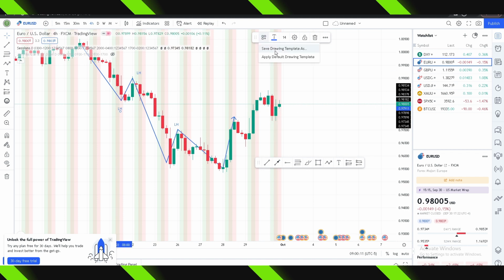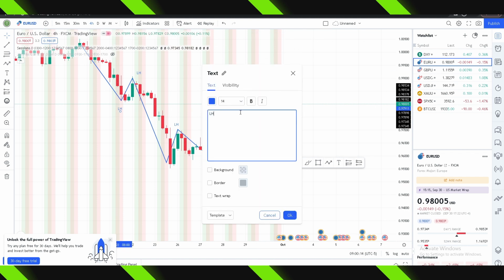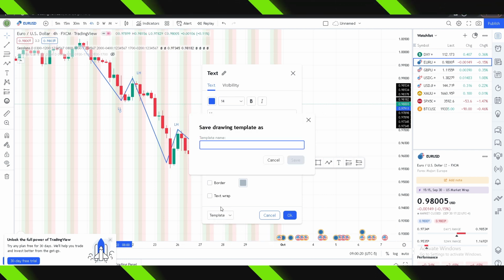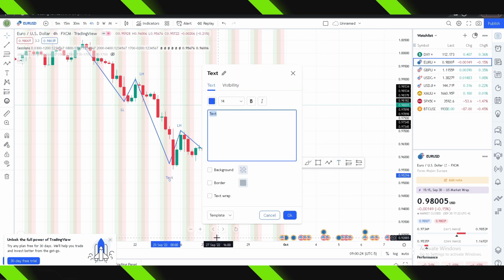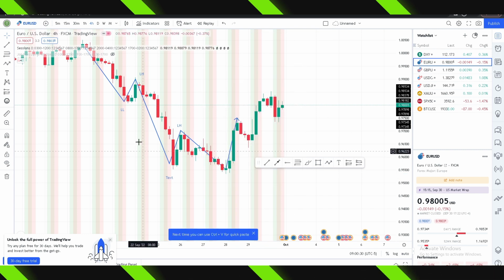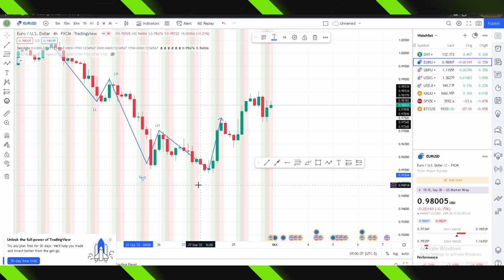This is a lower low. And then you can also add that template as well if you wanted to. Okay, so that way anytime you click and add a text, you could just go to template and it will save as there. I'm not sure why that didn't save, but it will save there. Okay, so that's how you guys identify the structure and just marking up a chart.